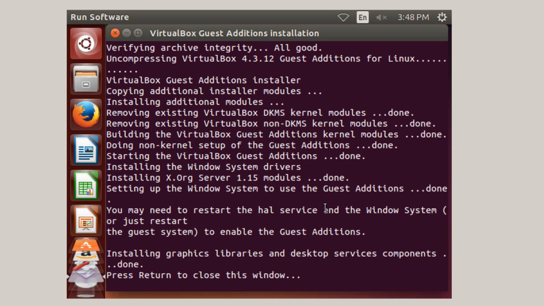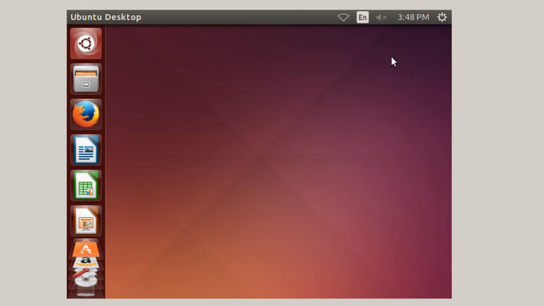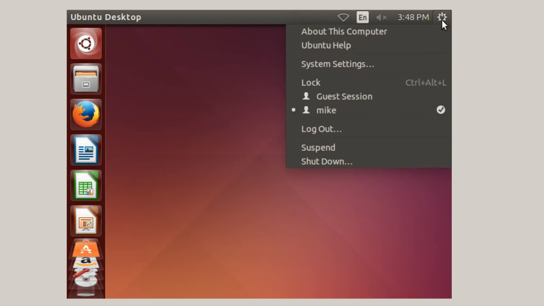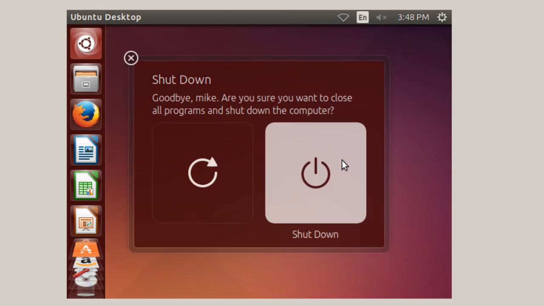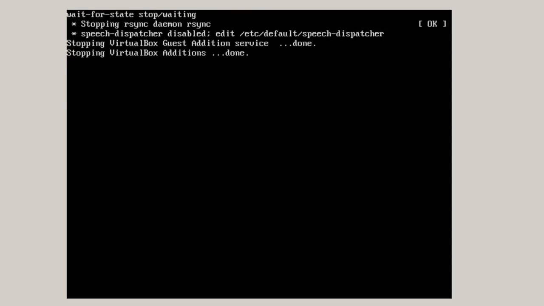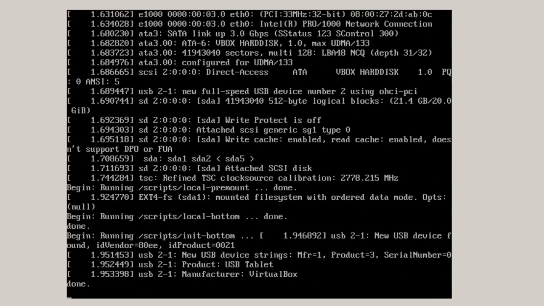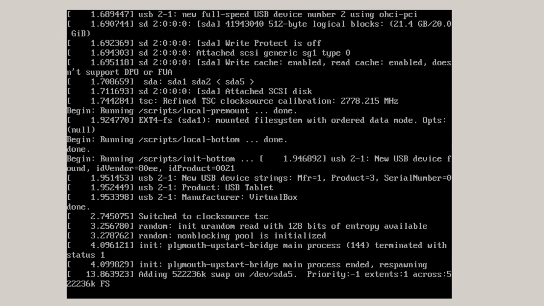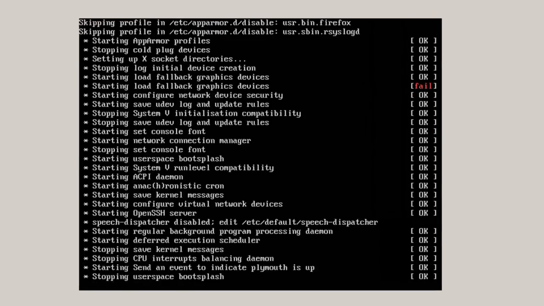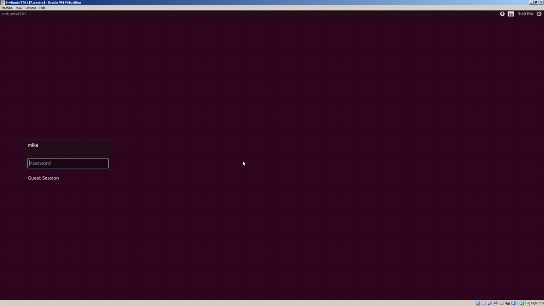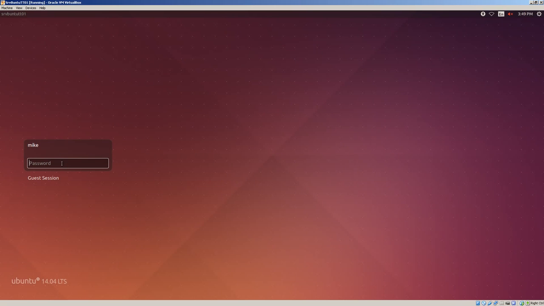Finally, you get to a line at the end that says press return to close this window. Hit enter. And then we're going to restart. Click on the shutdown and then restart. And when the Ubuntu server with the full desktop comes up, it should default to a larger screen. Here it is, it's defaulted to a larger screen.